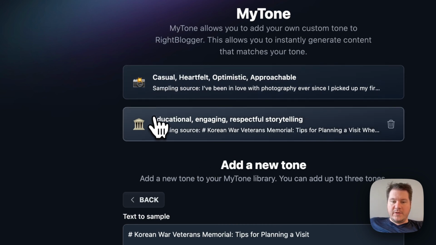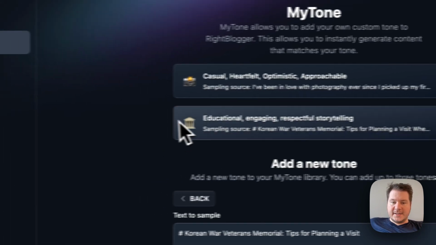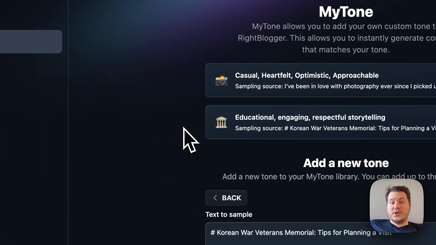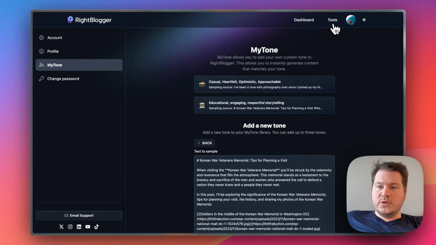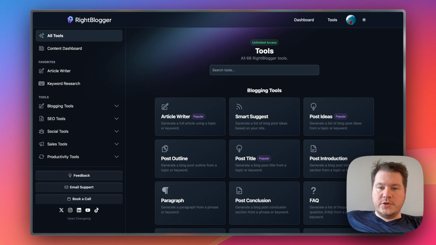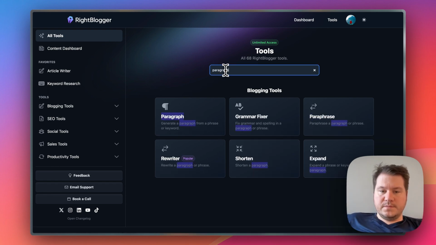And you can see here we have a new writing style. Educational, engaging, respectful storytelling, and you can see it has the sample source and has this little statue picture. Now, once you add a tone, you can use it in most of the RightBlogger tools. So let me go over to Tools here, and I'm going to go over to the paragraph generator.